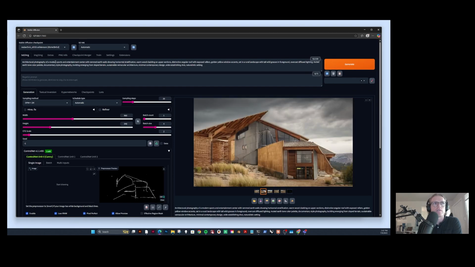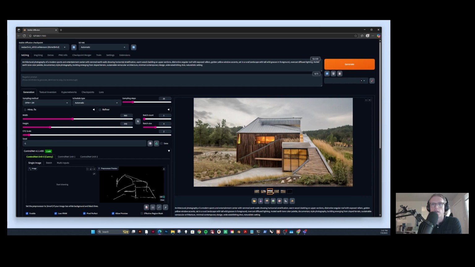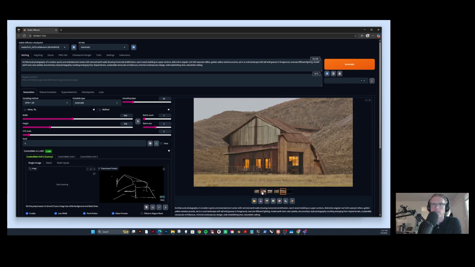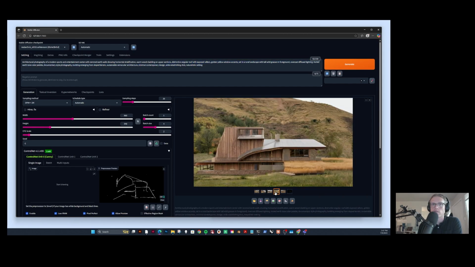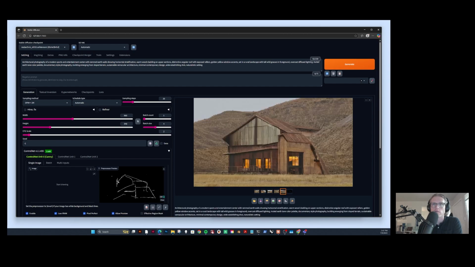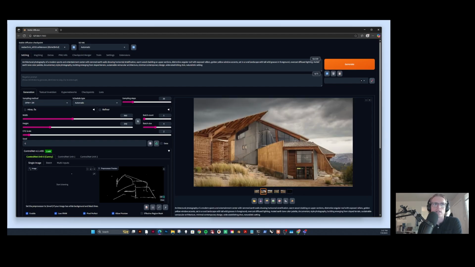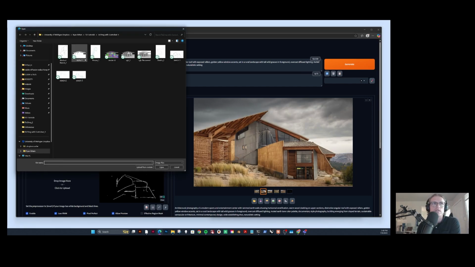Now, is it a modern sports and entertainment center? I'm not so sure. I think those qualities have been overridden by the context that we've placed it in, but nonetheless, they're great images and a great way of exploring how these geometric relationships from the sketch can be translated into 3D space. So I think next let's try a bit of an elevation sketch.